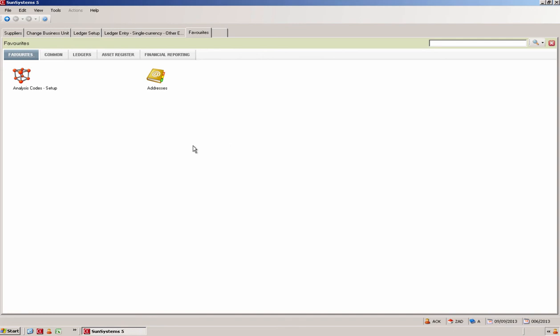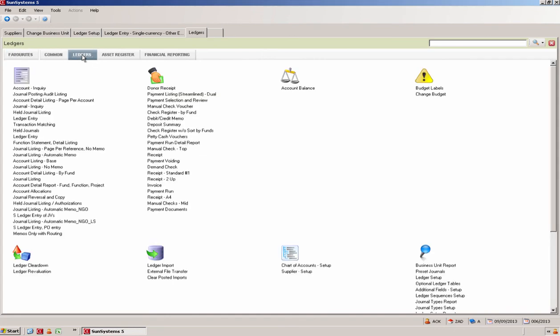And this is a tab that every user can customize him or herself. It's very simple to do. Let's say that I'm working in the Ledgers tab and I want to add ledger entry. I say I have to look through this long list of functions every time I want to do ledger entry, and I just don't want to do that anymore. I can right-click on the title of the function that I want, ledger entry, and I will select Add to Favorites from my drop-down menu.